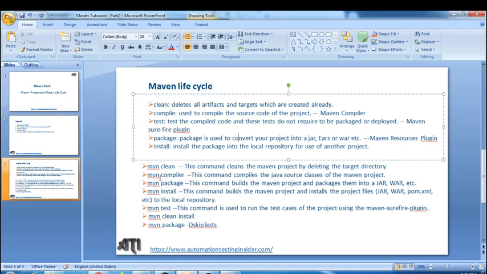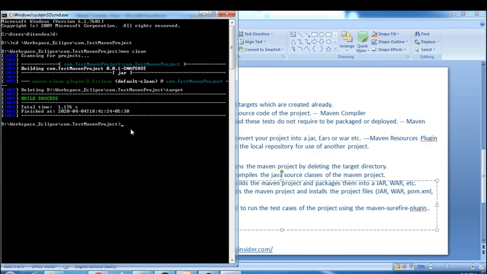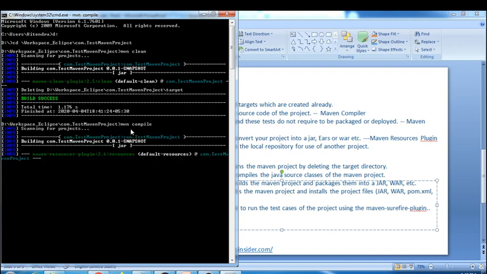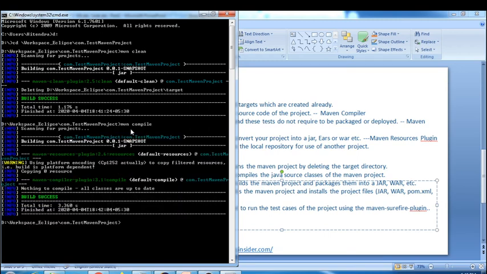And what is the next? We have Maven compile, so it will compile the source code. So simply type mvn compile and press enter. Here we have seen the Maven compiler plugin is used.